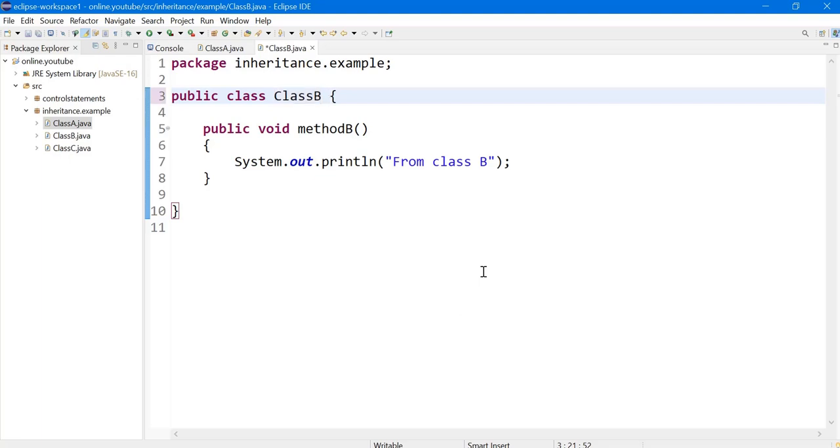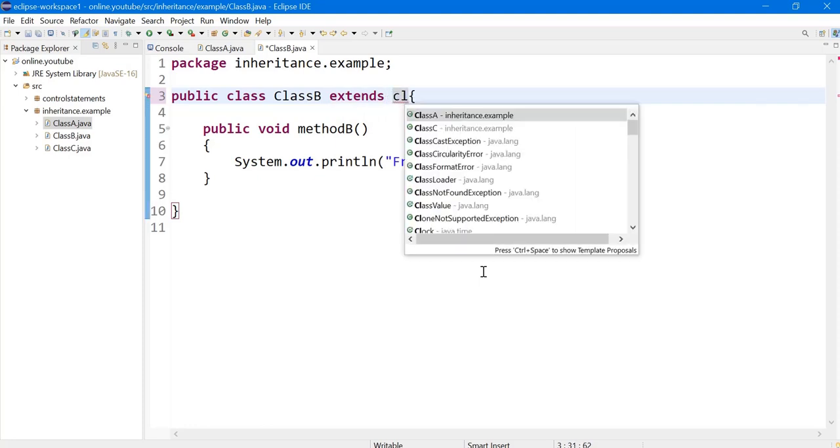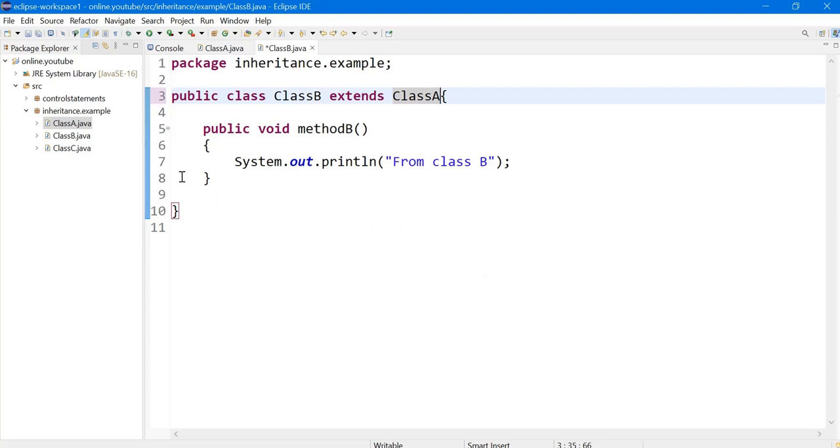To inherit one class into another class, we use the keyword extends. So let us use the keyword extends and extend class A. I already have three classes here: class A, class B, and class C. I am making class B a subclass, and class A acts as the parent class, because I'm mentioning that I want to extend class A. Hence class A acts as a parent class, which is also called a superclass, and class B acts as a child class or subclass.